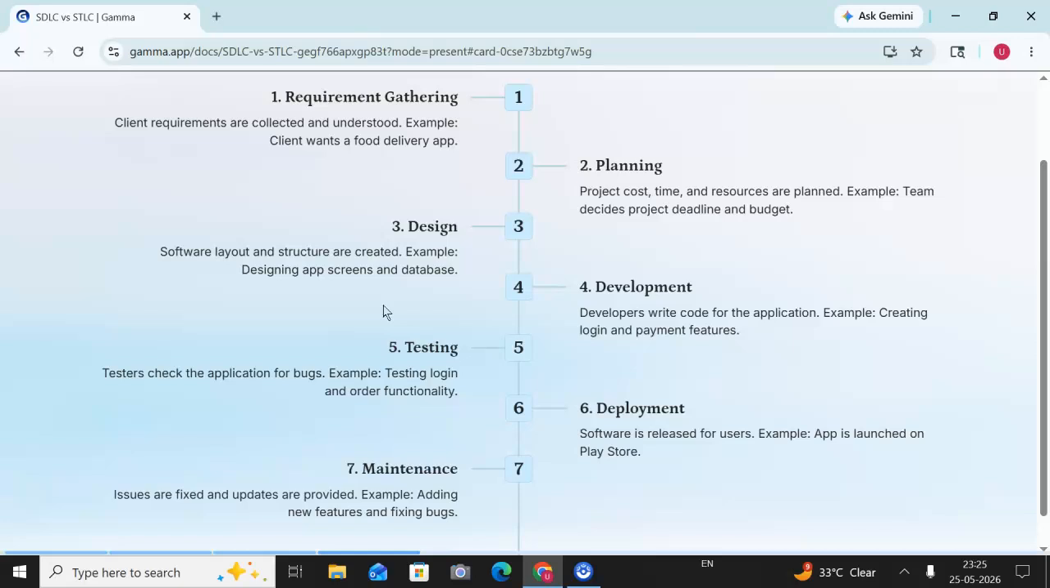The third phase is design. In the design phase, software layout and structures are created. For example, designing app screens and databases. The fourth phase is development. In this phase, developers write the code for the application. For example, creating login and payment features. And the fifth phase is testing. In this phase, the tester checks the application for bugs. For example, testing login and order functionalities.